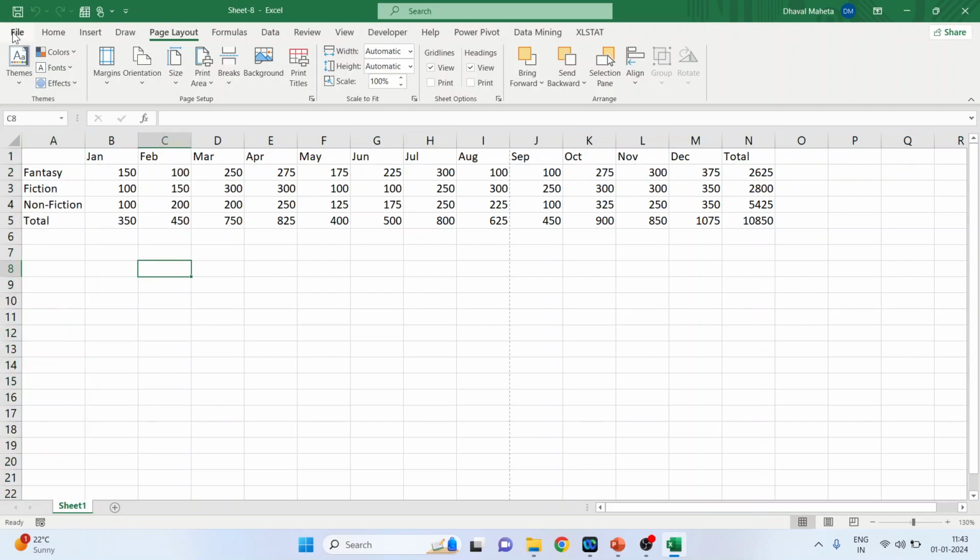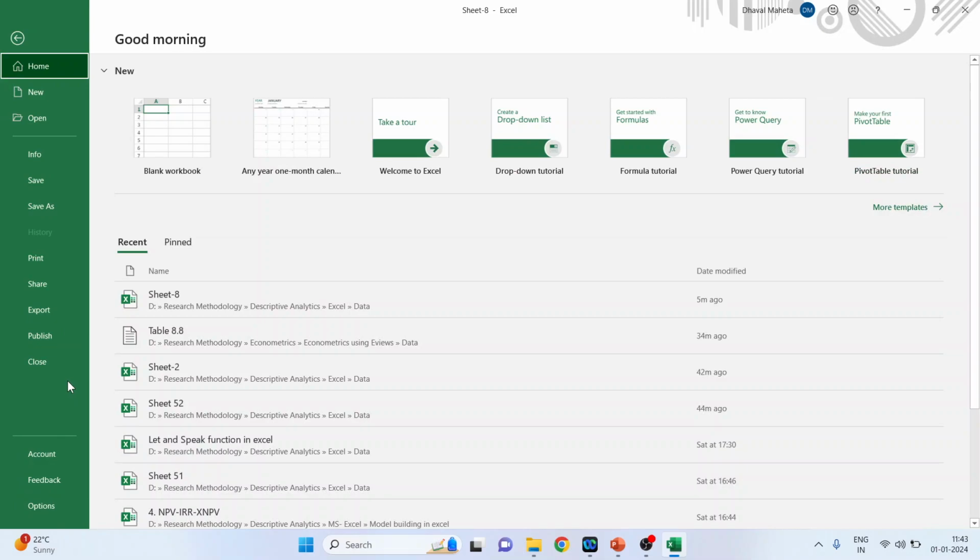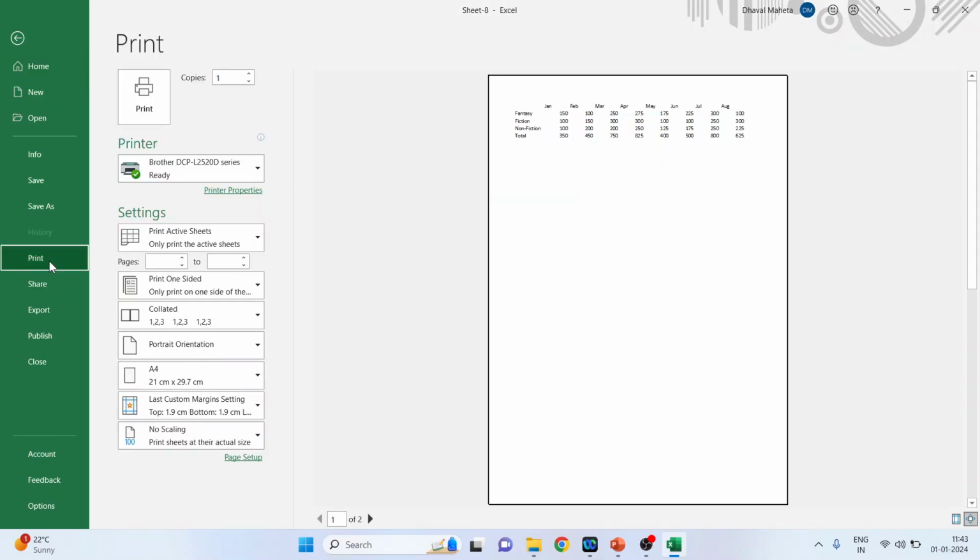Now, let's activate the file print options. You can see on the first page, the months are appearing as well as the genre is appearing. But when I scroll down, the genre of the movie is missing. We want the row header and the column header to repeat on each page. Now, how can we do this?